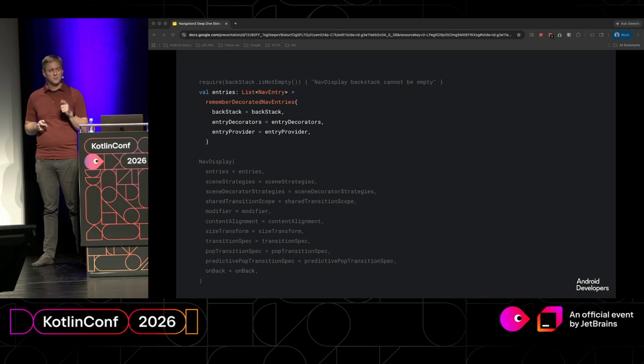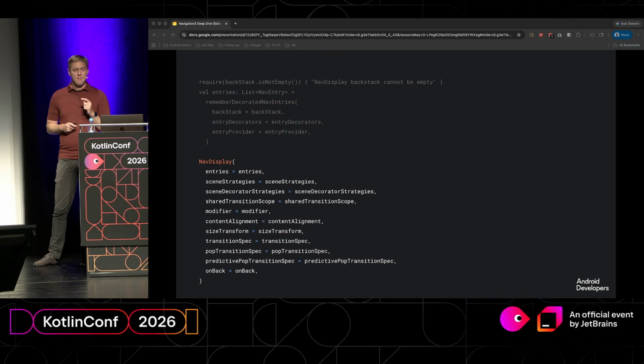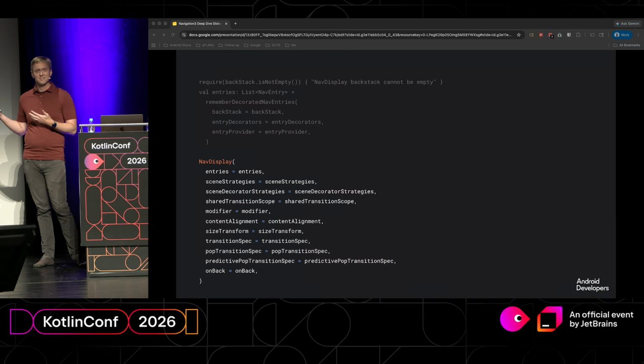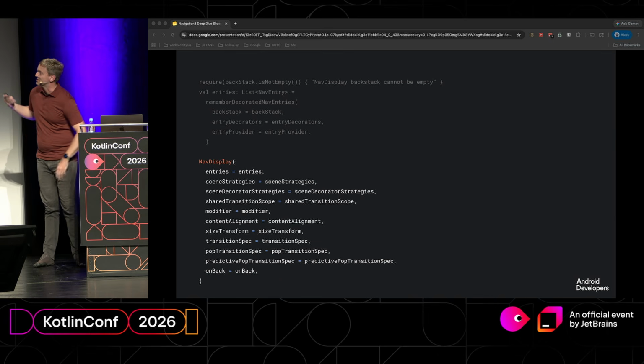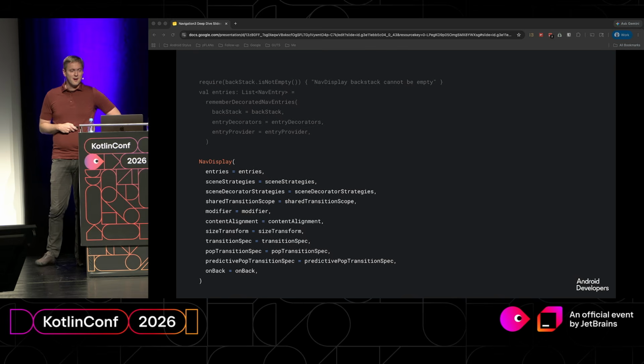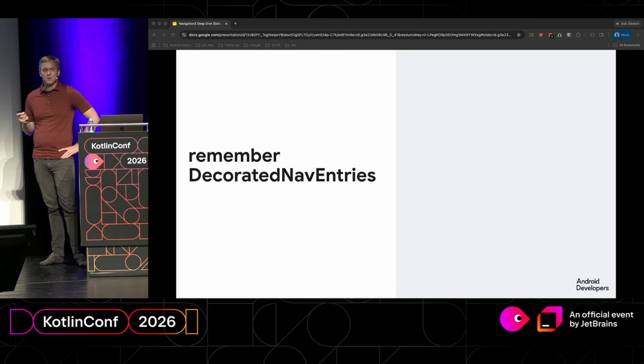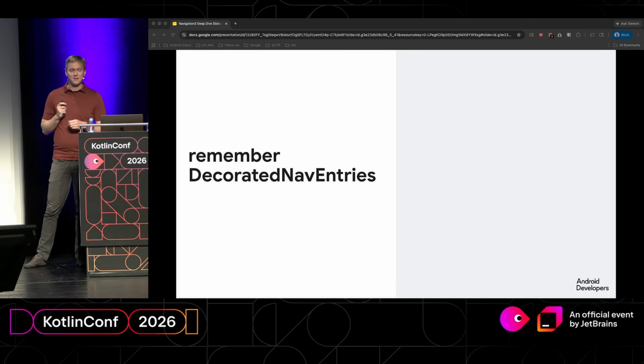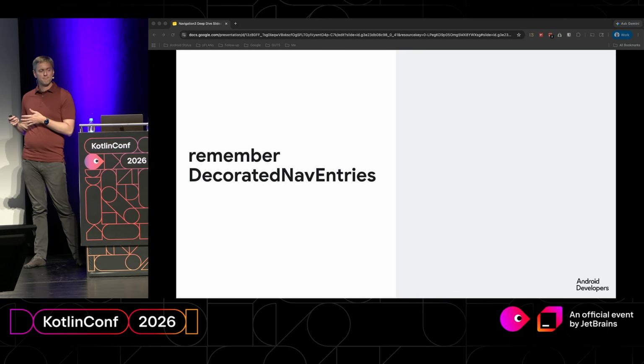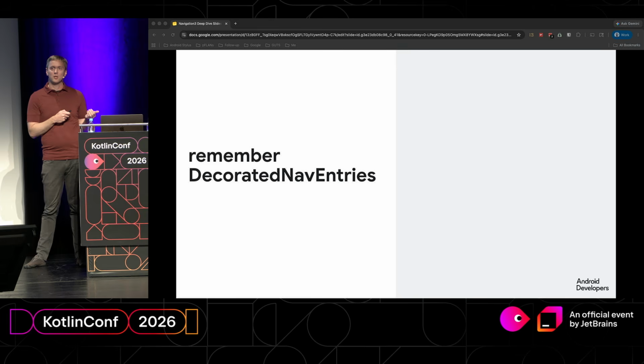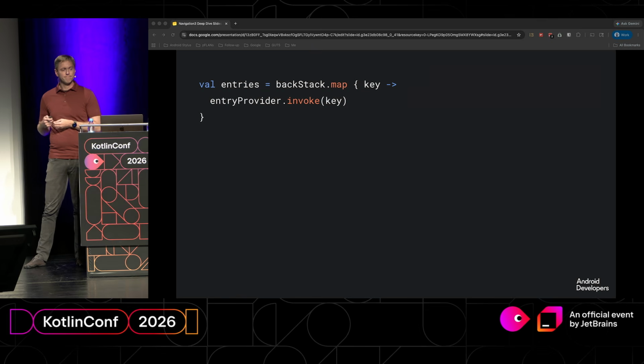We've talked about those. But also passing this entry decorators. Right? And then it just calls another overload of NavDisplay with that list of entries and, well, all those other parameters we haven't gotten to yet. So remember, decorated nav entries must be doing some heavy lifting for NavDisplay. To understand what it's doing, we have to look at what those decorators are doing.